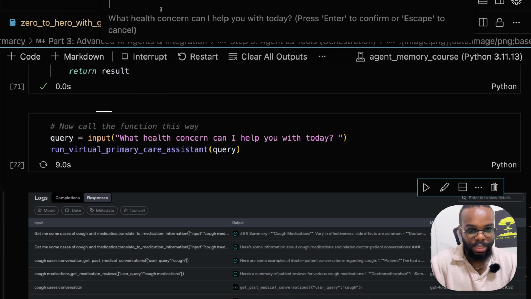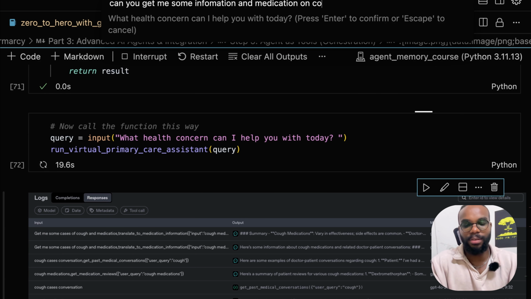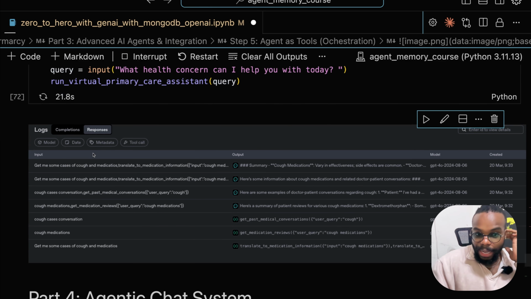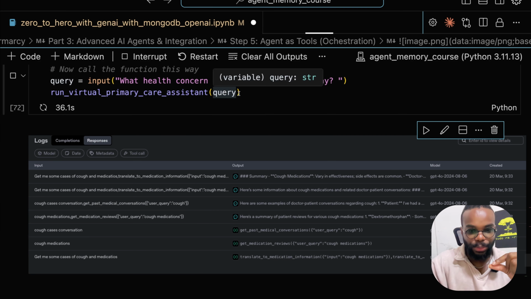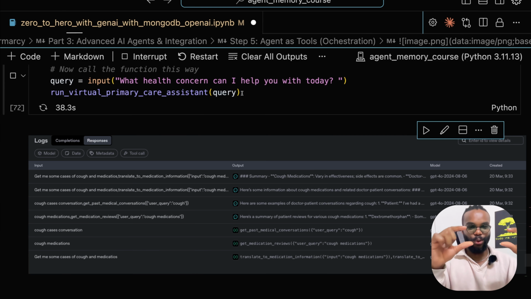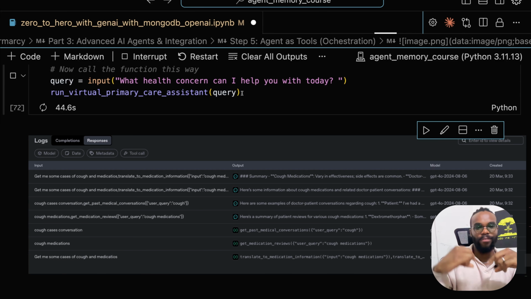I'm just going to say, it's saying, what health concern can I help you with today? Can you get me some information and medication on cough? Okay, let's see the output. And here what we can see is this query is being passed into the orchestrator agent. Now the orchestrator agent is trying to figure out, okay, what tool should I use? Should I use the medication tool or the conversation tool?